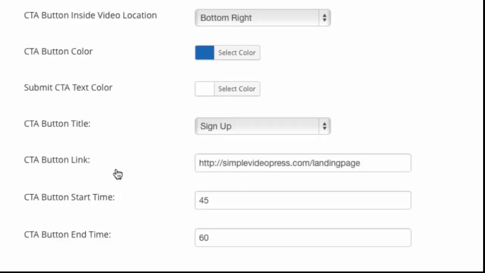You can have it come up at a specific time. For example, you can have it come up after 20 seconds and then it'll automatically go away, let's say 10 seconds later. So you can customize exactly when the buttons show up, how long they stay for, when they go away, and where they link out to. All this inside the player. I'm going to show you how that works.